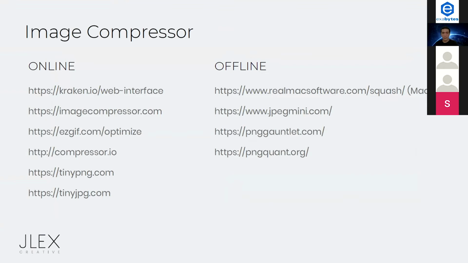Kraken.io, Image Compressor, EasyGIF, these are all image compressors. Most of them support JPEG and PNG. And as for animated GIF, you have to try Kraken.io and EasyGIF. These 2 are the major compressors that you can try out. As for offline, there are Mac software like ImageOptim, Squash, JPEGmini, PNGGauntlet, PNGQuant. They are all available on both Windows and Mac platforms, okay? So at your convenience. I would recommend you to optimize your images prior to uploading.